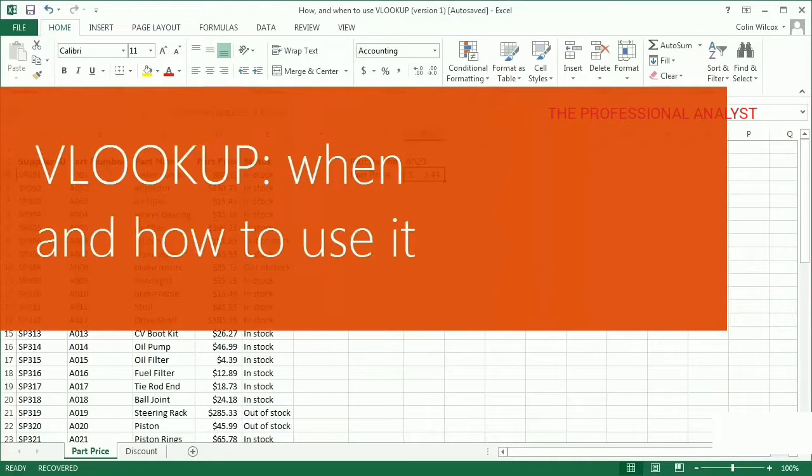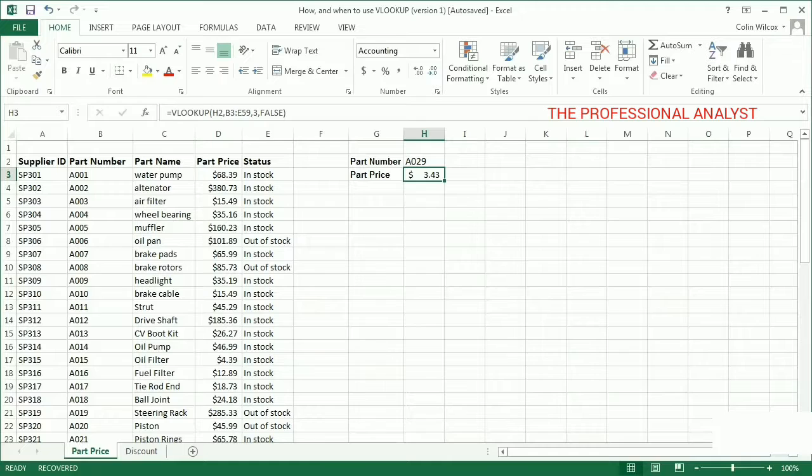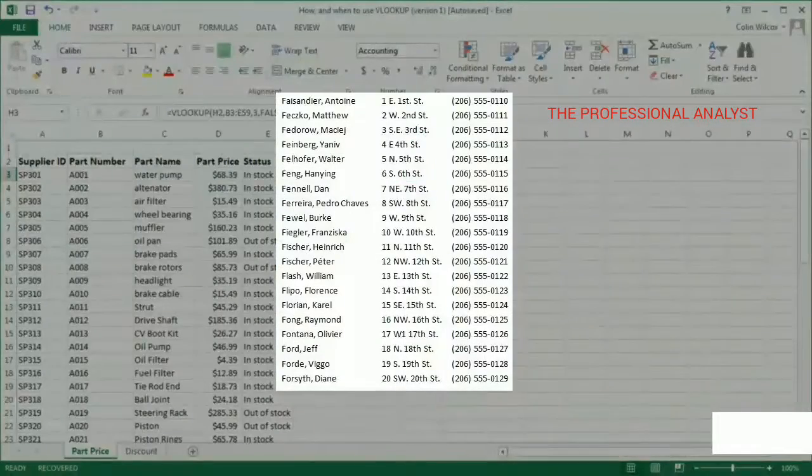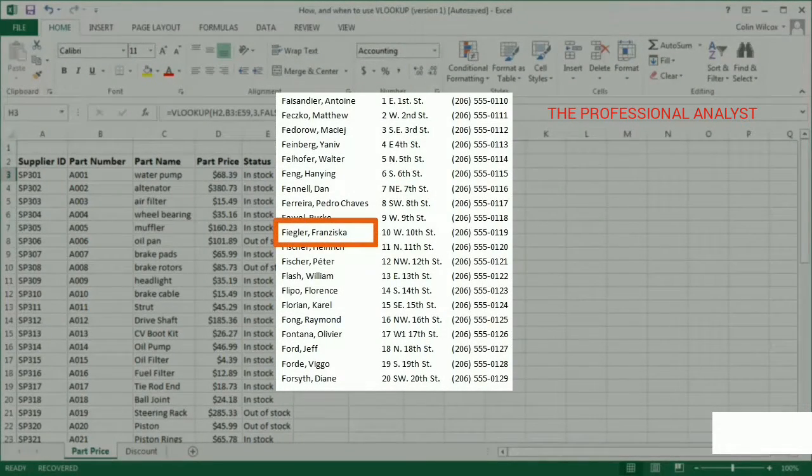When you need to find information in a large spreadsheet, or you're always looking for the same kind of information, use the VLOOKUP function. VLOOKUP works a lot like a phone book, where you start with a piece of data you know, someone's name, in order to find out what you don't know, their phone number.